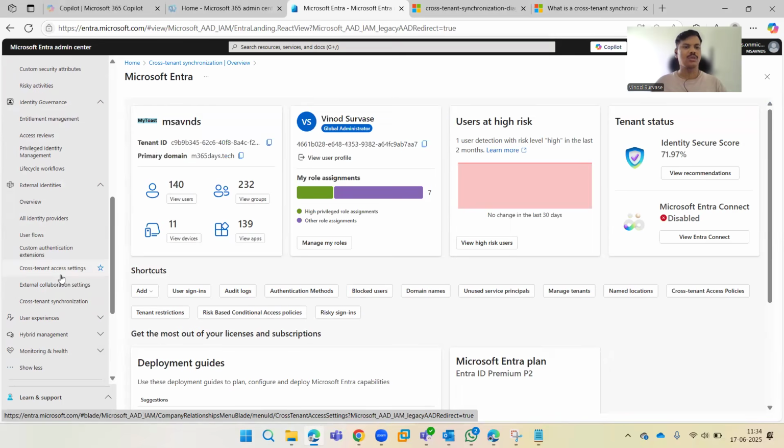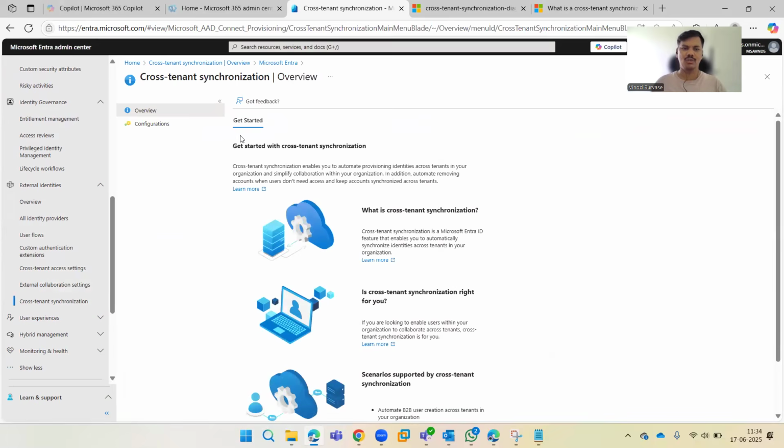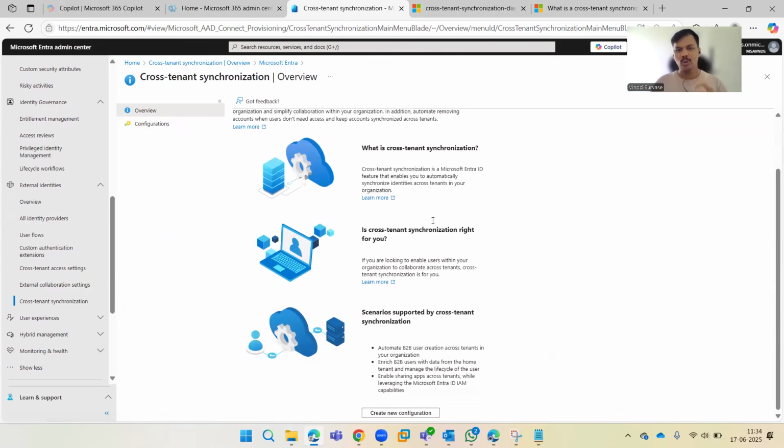for us to configure cross-tenant settings, right? So let's say I want to set it for one organization. I would come here and go through this one.